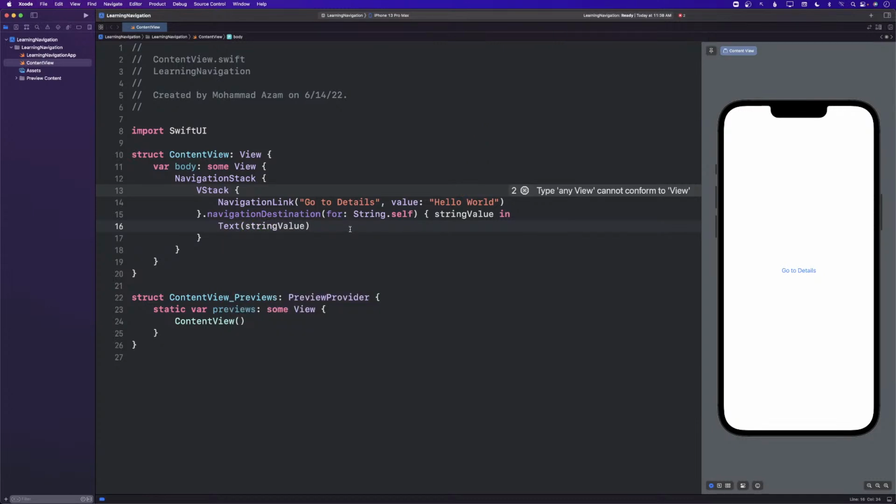So you can see that this is more of a programmatic navigation that we're doing, where the value of the navigation link dictates where the navigation destination will be, where you will end up. Now, if I run this code, I can go to hello world, passing in the value also.